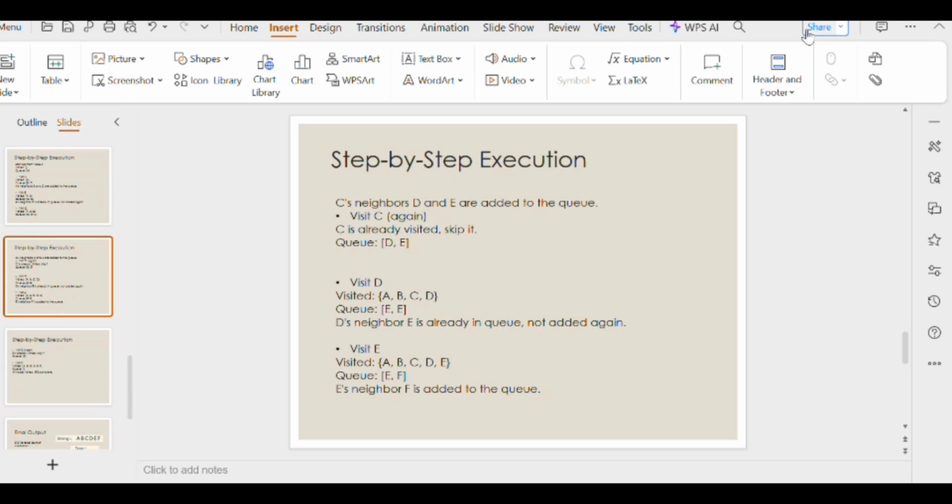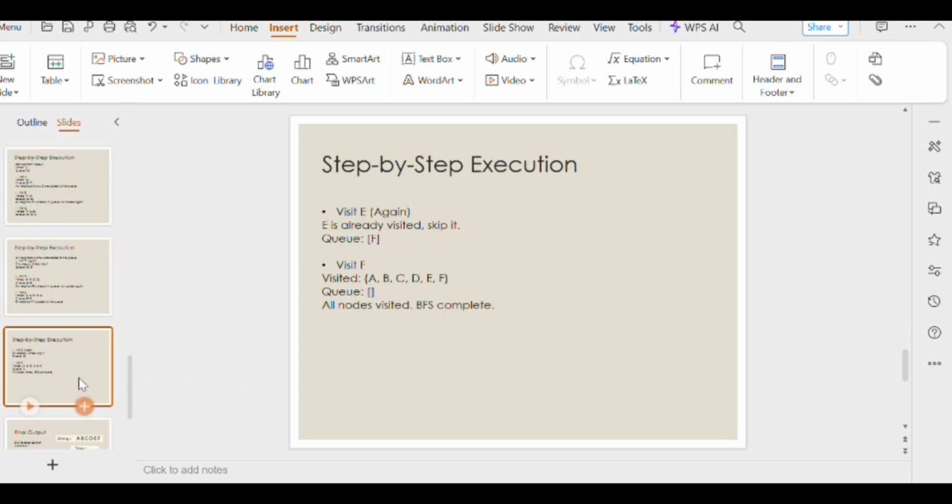In the final steps, now we visit E. In the visited list, we will write A, B, C, D, E. E's neighbor F is added to the queue, E and F. Visit E again, which is already visited, so skip it. Then visit F. In the visited nodes we will write A, B, C, D, E, F. No new neighbors. The queue is now empty, BFS is complete. Final traversal order: A, B, C, D, E, F.